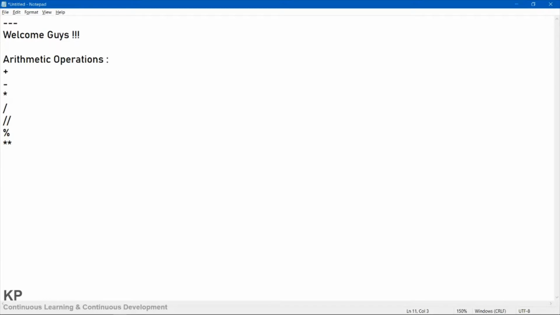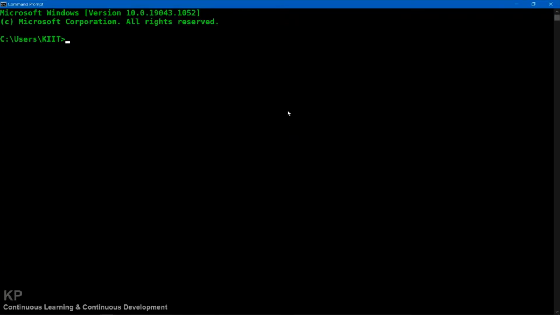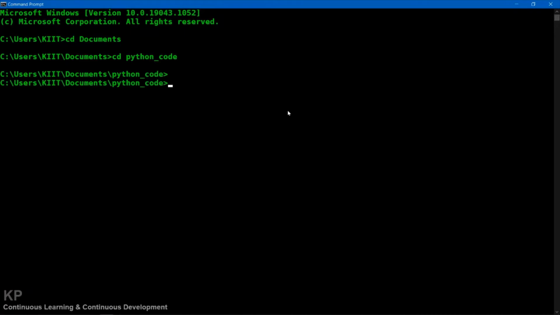Okay, so let's start. I am going to my command prompt. There I have one folder called documents. Inside that I have one more folder, that is Python code. And now I will be opening Jupyter notebook. So just wait for a second. It will give you the URL or open in browser by itself.